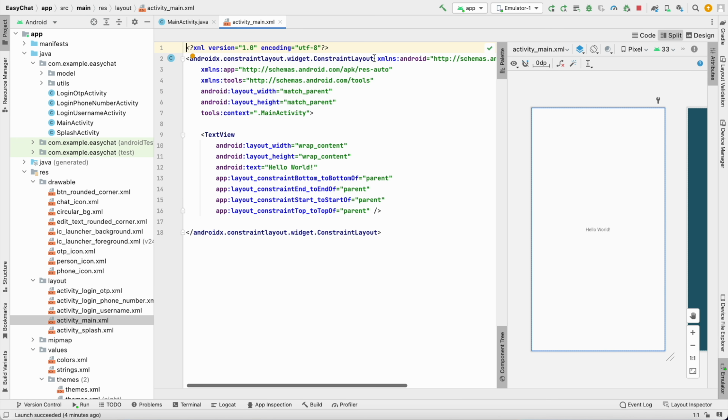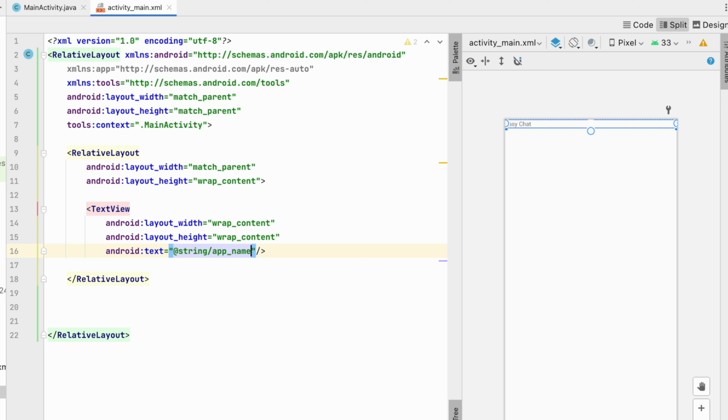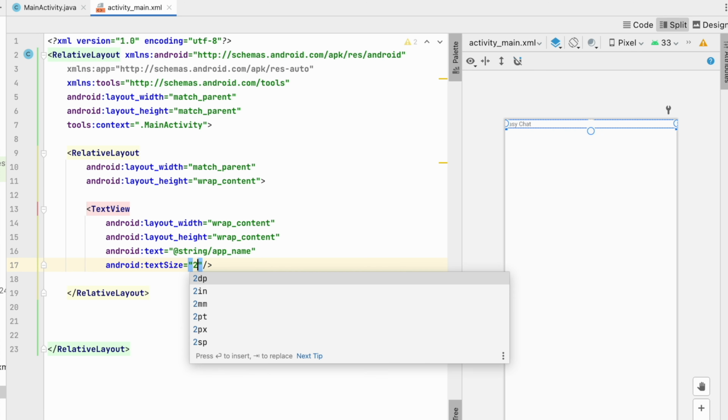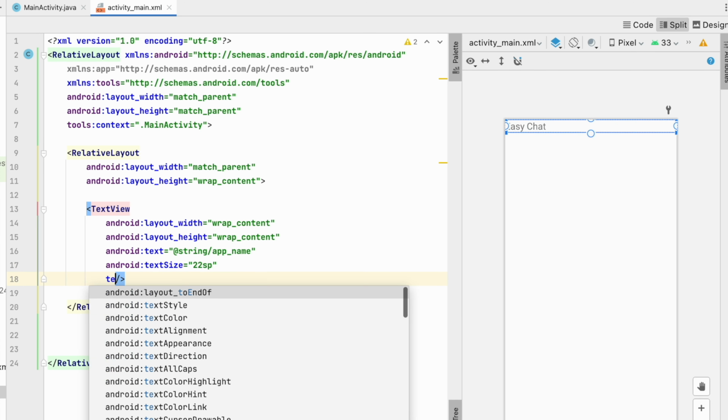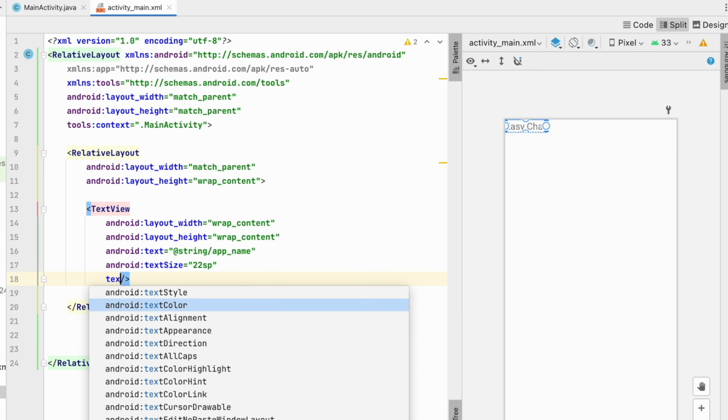So we will use relative layout for that. Relative layout width will be match parent, height will be wrap content. And inside this relative layout, I will use one text view that will be our app name, wrap content, text will be app name, text size will be 22 sp and text style will be bold.